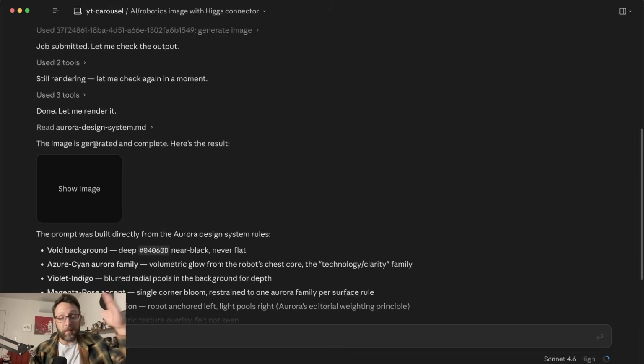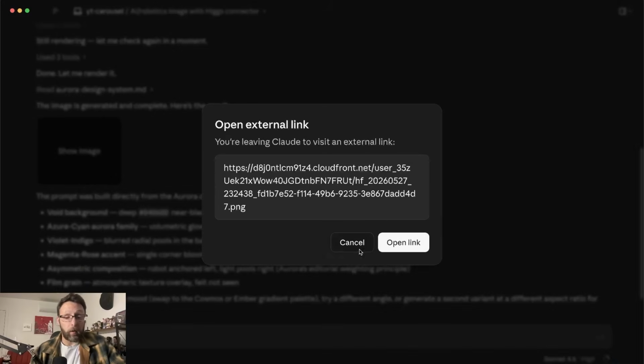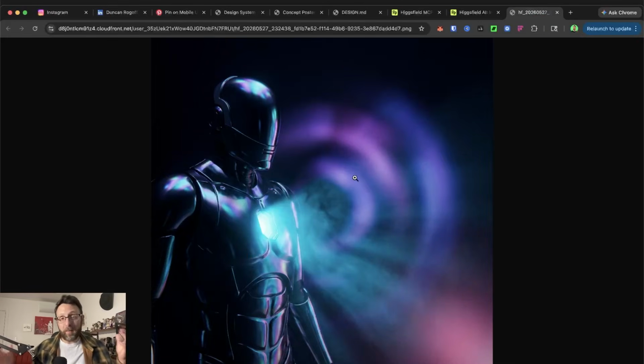So it went ahead and said the image is generated and complete, and all you have to do is click show image and then open this link. And now we can see this image here that it generated with very minimal instruction from me, all in our style.